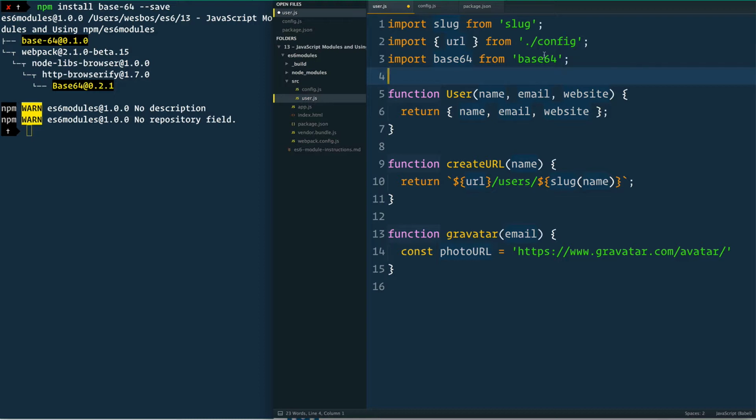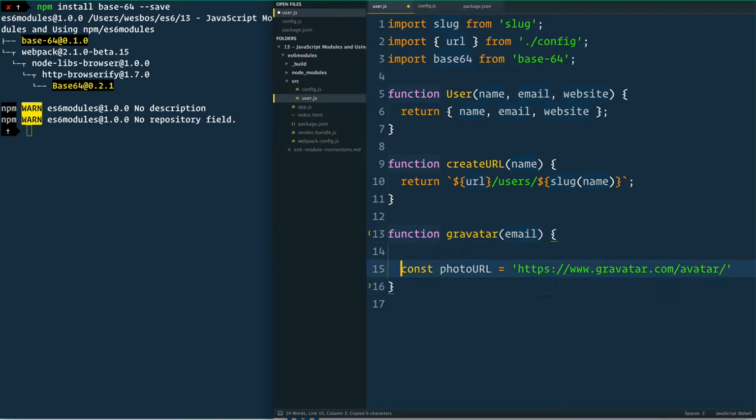Well, the creator of the base64 package, sorry, it's base-64, has created it for us so that they have exported it as a default. And then I can go ahead and import it as anything I like. In this case, I'm using base64. And what we can do here is we'll say const hash equals base64 email. And we can make this a template string and pop in the actual hash.